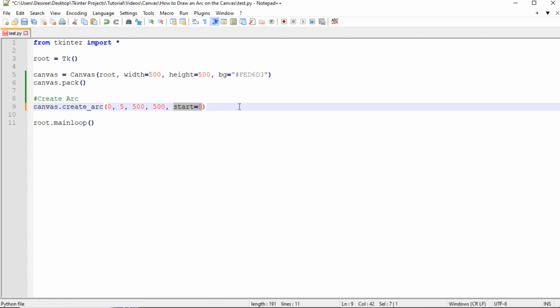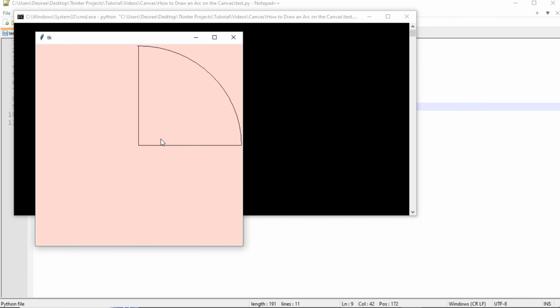To set an arc starting angle, you use the start option and set it to your desired angle. I'll start by setting start equal to 0. Since 0 is the default value, there won't be a visual change when I run the code. But pay attention to where my mouse is. That's where the arc begins.